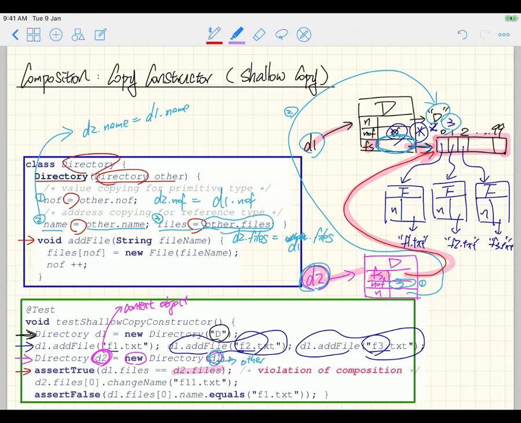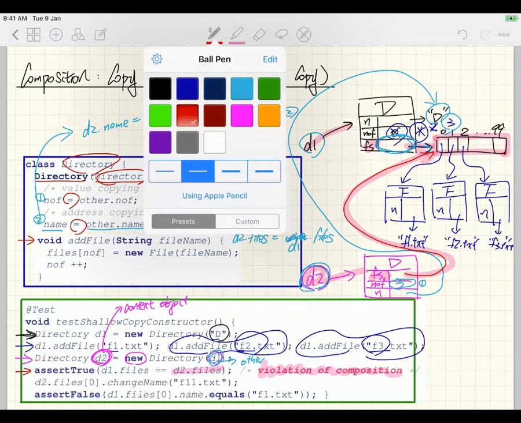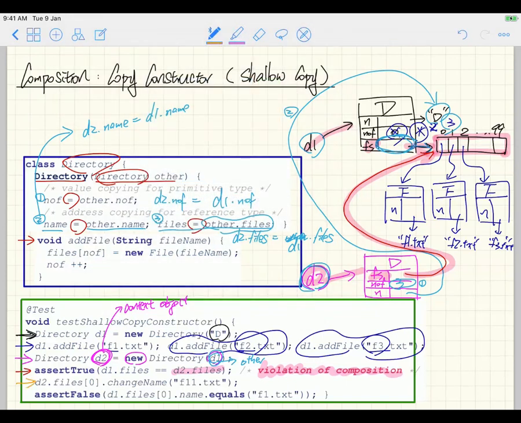So this is a phenomenon after the shallow copy, which means for the array, we don't actually copy everything in the array. We just copy the beginning of the array, the address. That's it. So that means we got aliasing. There's a violation of composition because we do have aliasing. Then let's see how the aliasing is going to occur. For example, now let's say the following. If you look at this line here, when I say d2.files at position 0 change name to f11.txt, what does that mean?